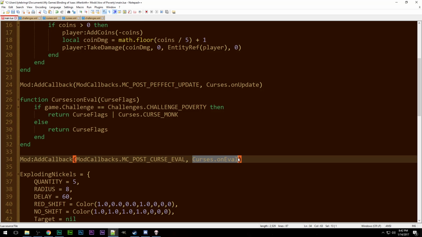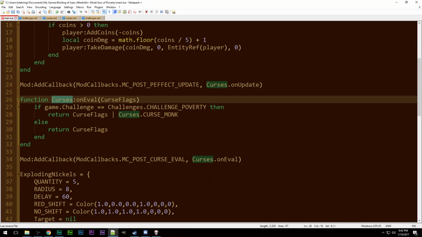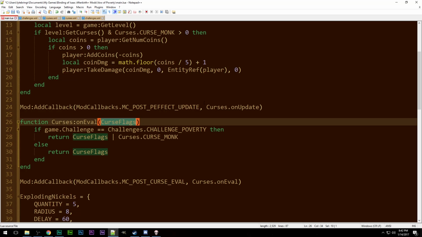Again, we're doing event listeners because that's just how I think. So I added it onto curses here because it might as well. On eval, it gives you the current curse flags, so the bit mask for the current curses. If you have Curse of Darkness, it'll give you a 1, Labyrinth 2, Lost 4, Unknown 8. Some combination, it'll give you an integer that represents the combination.